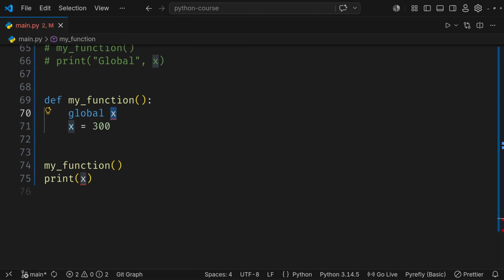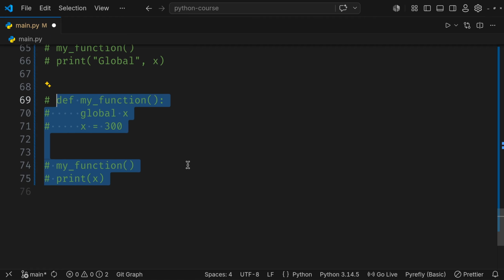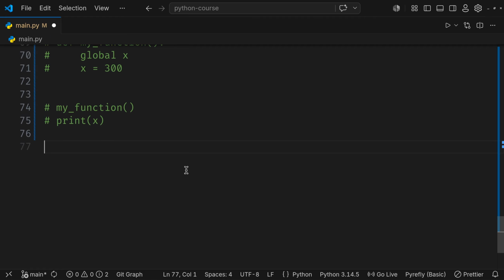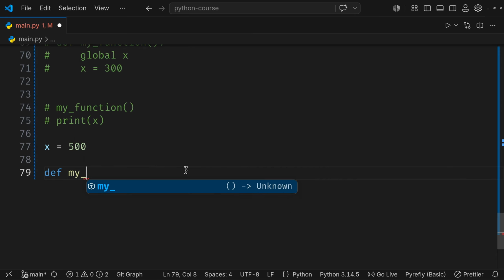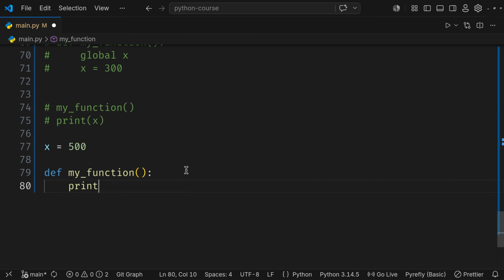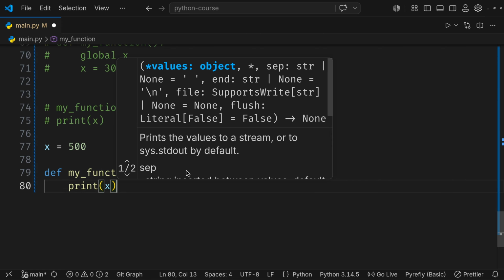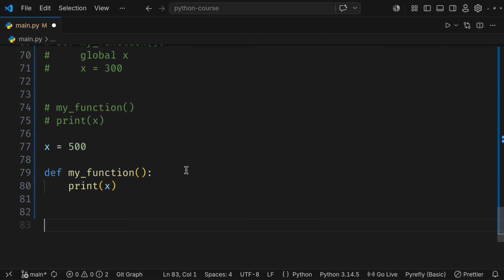Also, one of the other things we can do here, if I just comment out this one, is to create a variable. So x equals, let's do 500. Then def my_function, and inside of that, let's first of all print that. Print x. All right, and my_function.